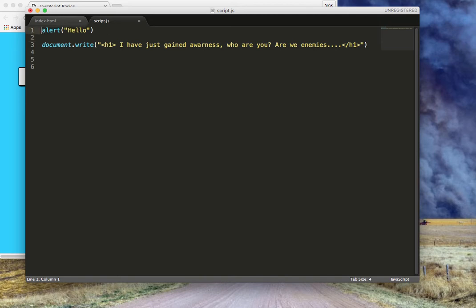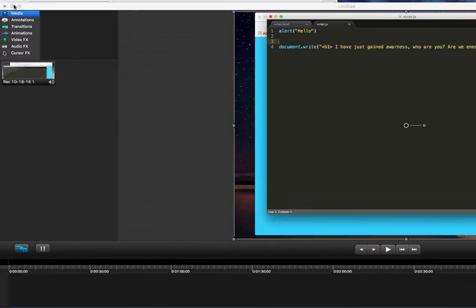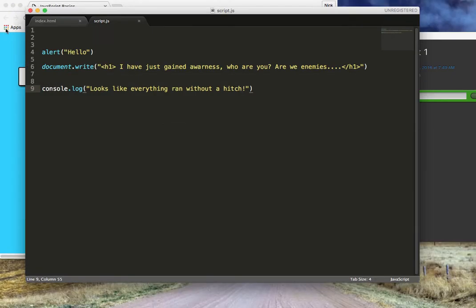The second thing that we can do that will really help us problem solve is console.log. I'm going to say, looks like everything ran without a hitch. So console.log is kind of a message to ourselves. I'm going to put it down here in the bottom. And so what I want to do is look for where this thing types, right?